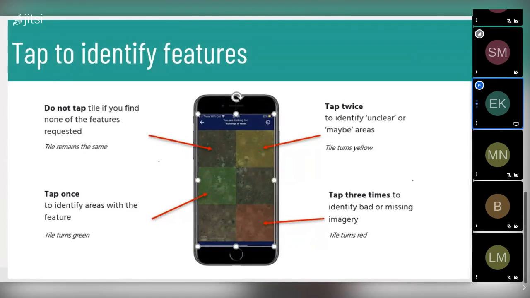So that's how easy MapSwipe is. It's all about swiping, tapping, double tapping, triple tapping. So it's all about that. So that's how easy it is. Any questions so far?